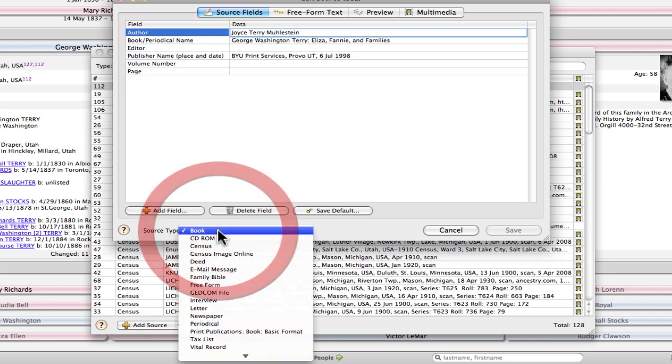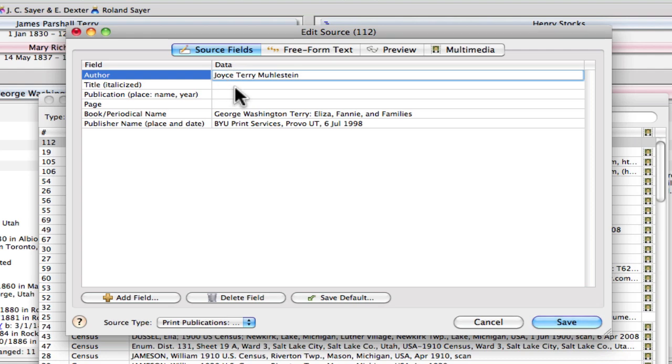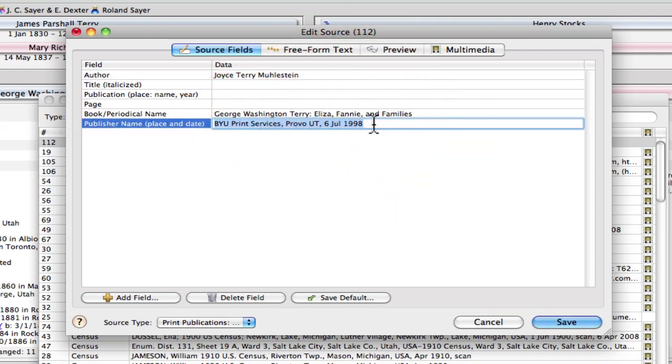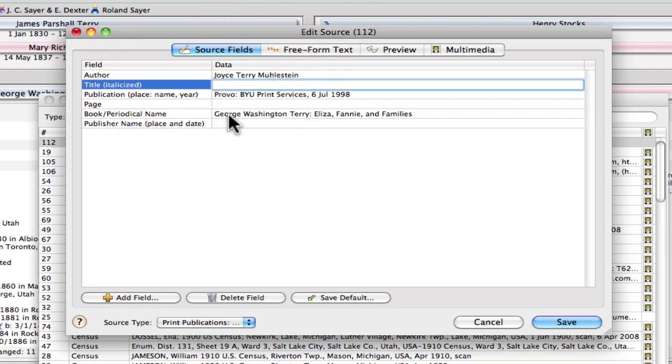So if we go down here to source type and change this to print publications book basic format, you can see that it mapped all these across just the way that it should. And like I said, it appended this publisher name field. So we're going to want to take this information here and cut it and paste it in where it belongs. Now here, we want to move this publication place, Provo, Utah, and put it here where it belongs. And there we go. Now we're missing some information like the title of the book and such, but that's not an issue with the source type. That's an issue with my citation.